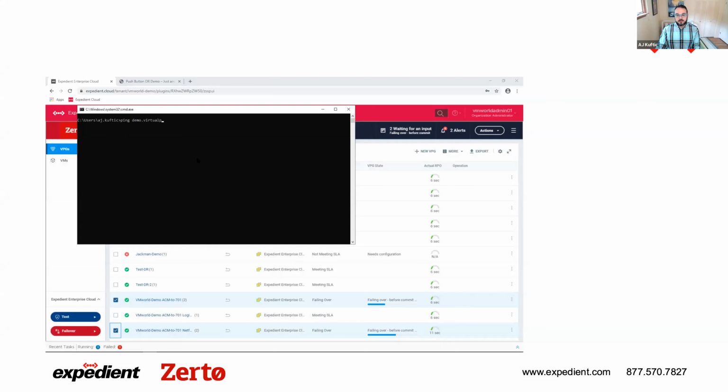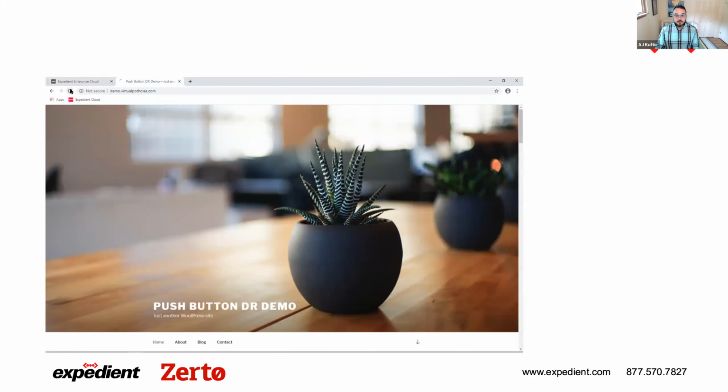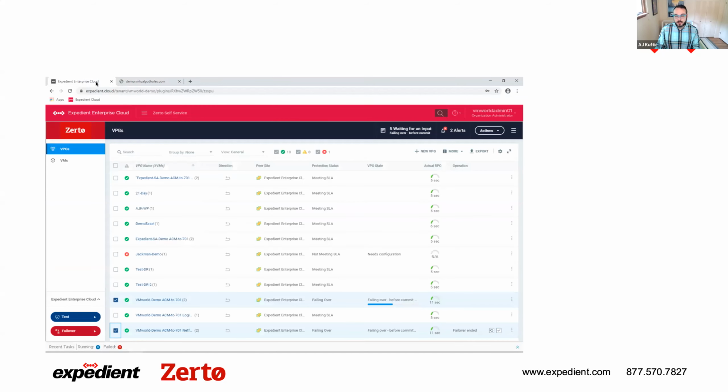So what I'm going to do here is ping this server. And you can see this is a public IP address. Pings aren't working. Ping no worky. And if I refresh this page, website can't be reached. And again, the application actually goes down as part of this, right? We have to shut the VM down to bring it up on the other side.